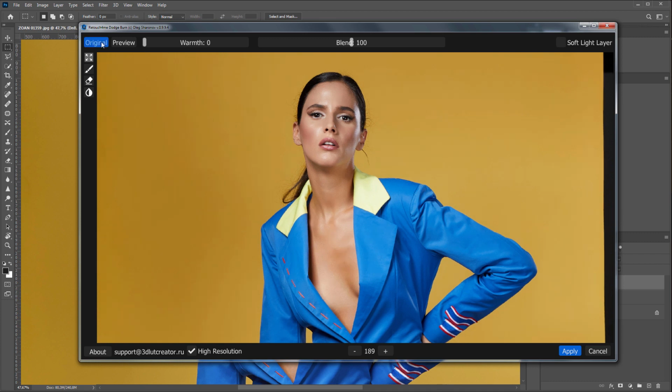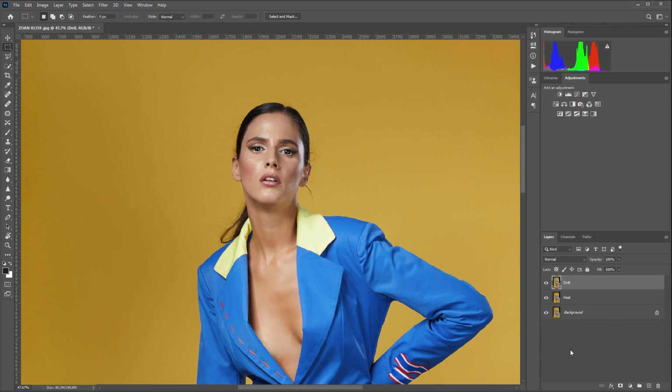Here is before, and here is after. The skin on the face and chest has been smoothed. The effect can be increased, for example, like this. Before, after. I click Apply and retouching is applied to my layer in Photoshop.